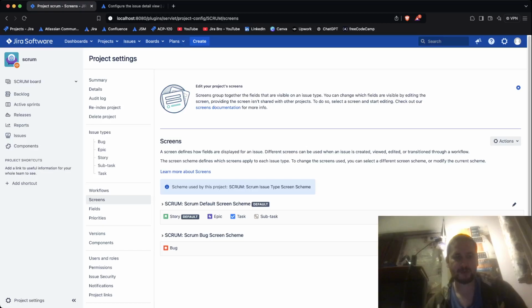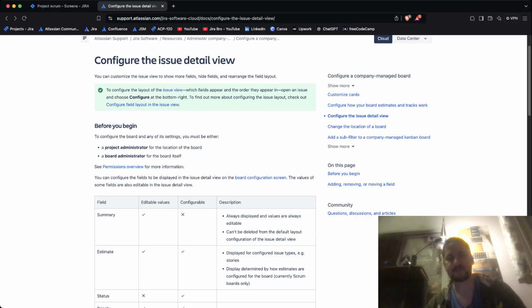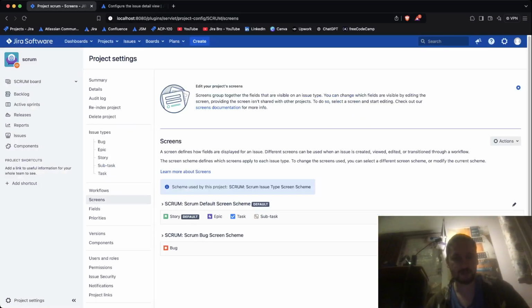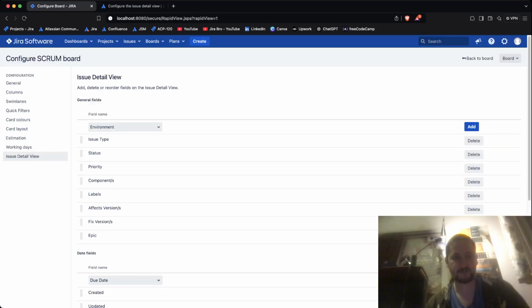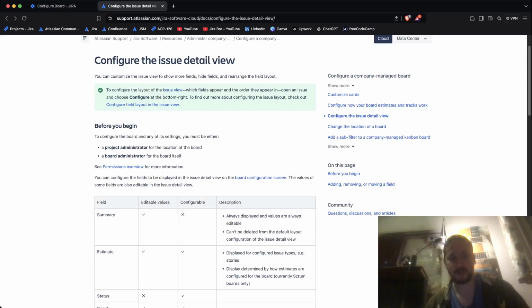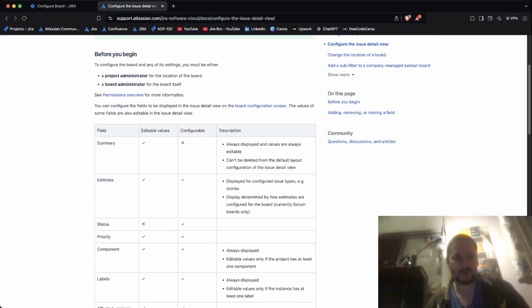So when you're changing and rearranging your fields on how they're going to be showing within your issues, you're mostly going to use, and always you're going to use, the screens. And when it comes to the issue detail change, the thing that you need to know, you either need to be a project admin or the board admin. And here's the whole list.